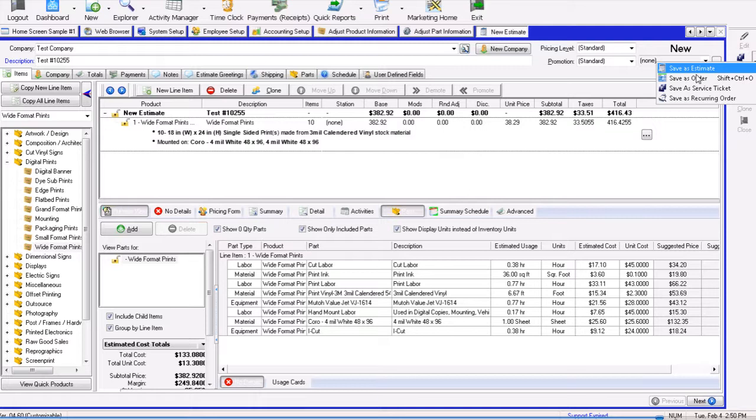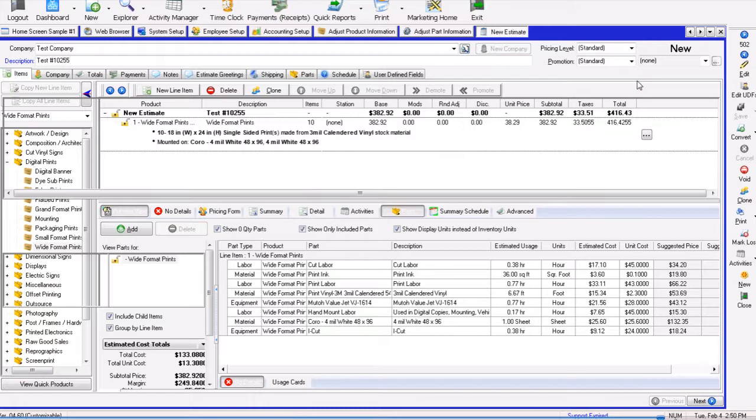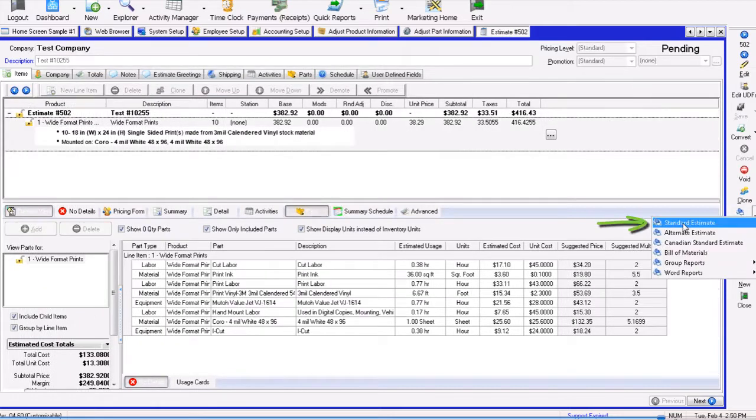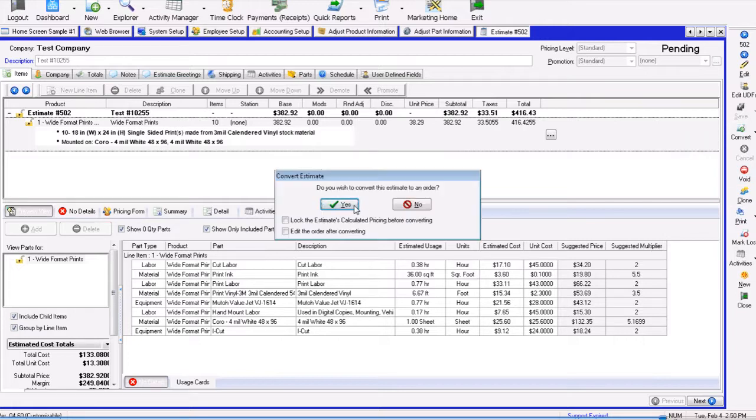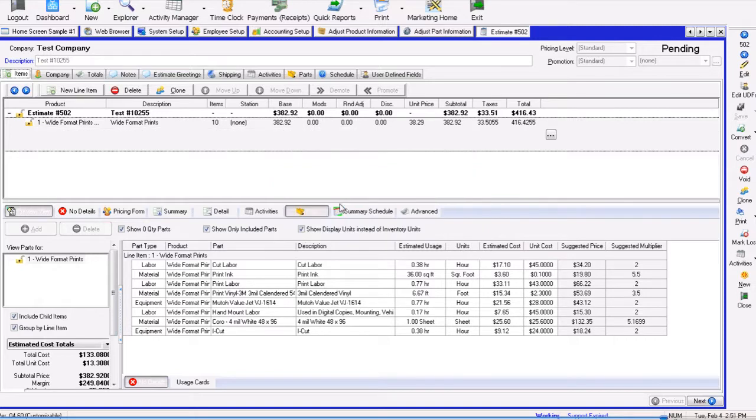Now, as reference, I'm going to first save it as an estimate. You don't have to. You can skip and save it straight as an order if you'd like. But I'm going to save it as an estimate, and then you could go in and print this estimate. Now, that is not my interest today. My interest is more in the work order. So I'm going to convert this into an order. It's just making sure we want to convert it into an order.